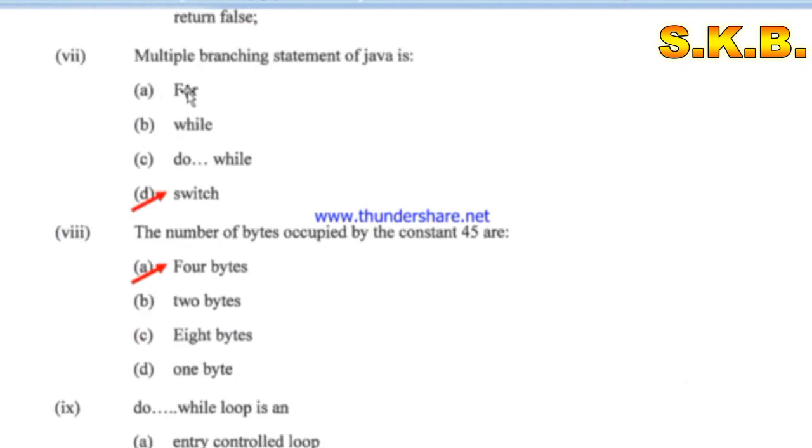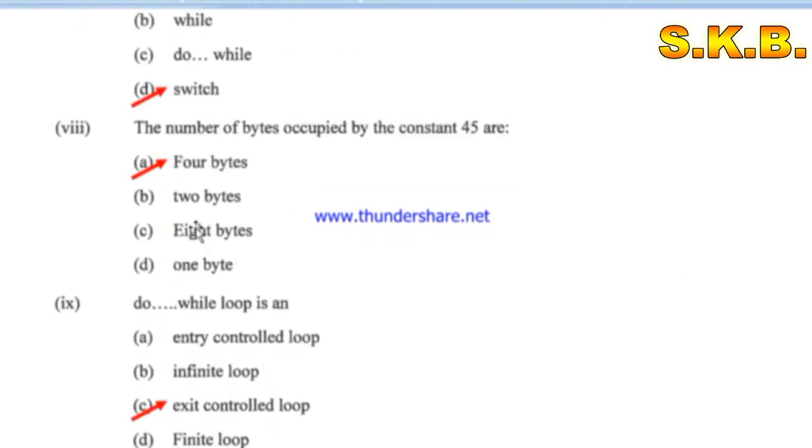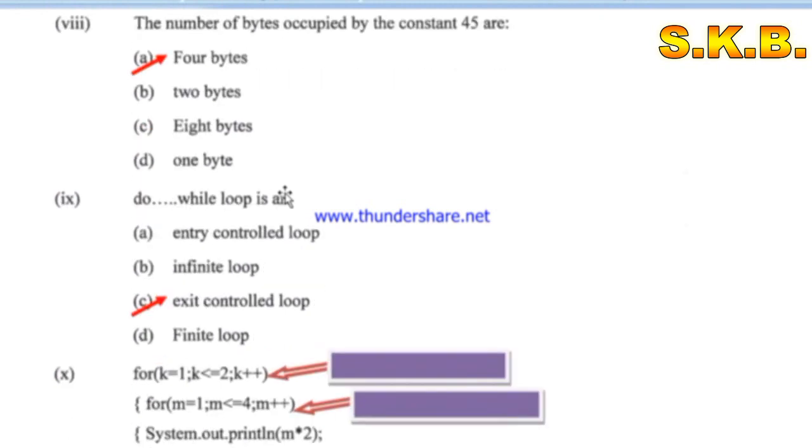Question number 7. The multiple branching statement of Java, definitely the correct answer is the switch statement. Question number 8. The number of bytes occupied by the constant 45 is 4 bytes, which is the correct answer. Actually 45 is an example of an integer number. As you all know, the size of an integer variable is 4 bytes. So 45 is 4 bytes. Understand? Now come to the point.